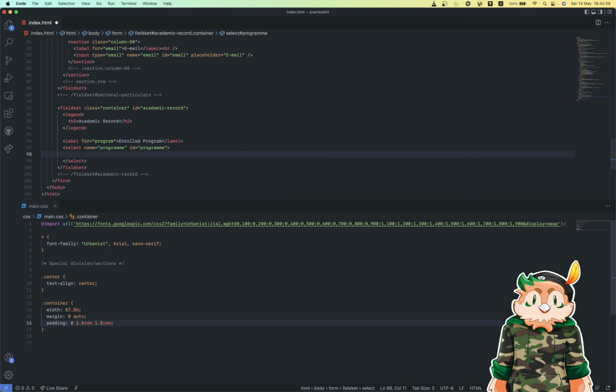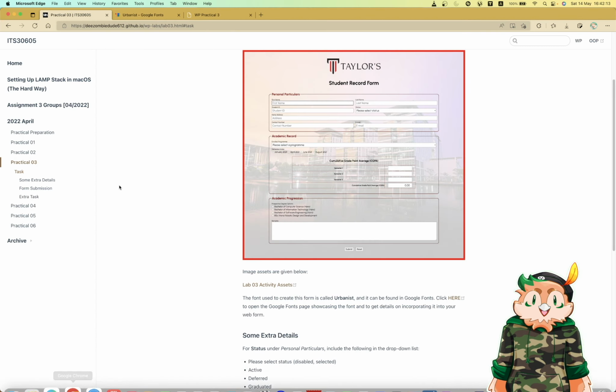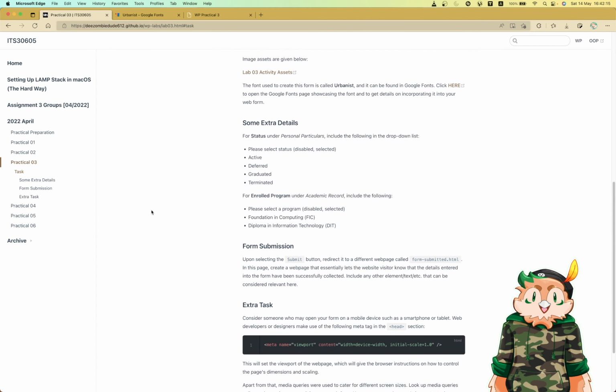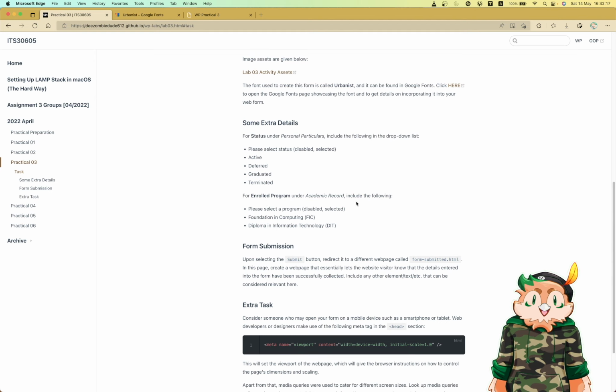So there you go. This is gonna house 3 different options. If you were to look at the task again, the enroll program under academic record should include the default option, which is supposed to be disabled and selected again. Please select the program, followed by one of these 2 different programs. These are 2 programs offered by Tails College with regards to IT or computing related courses.